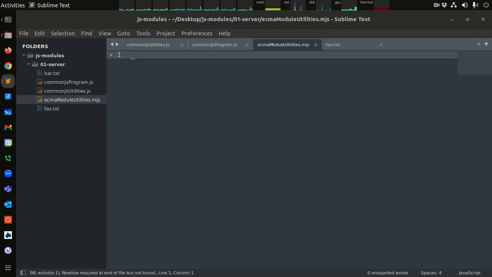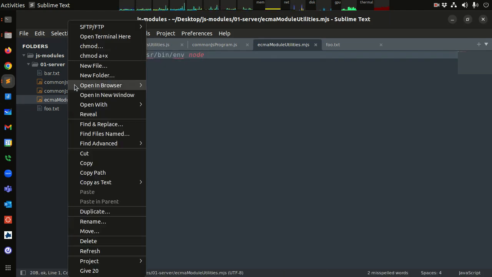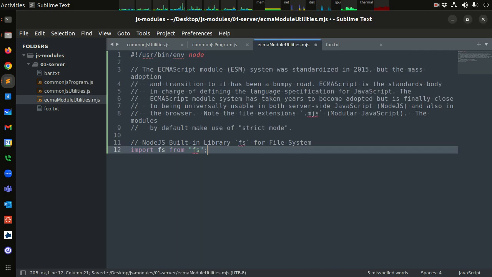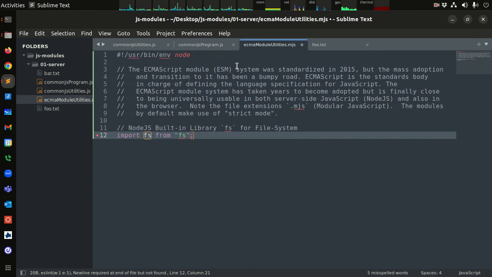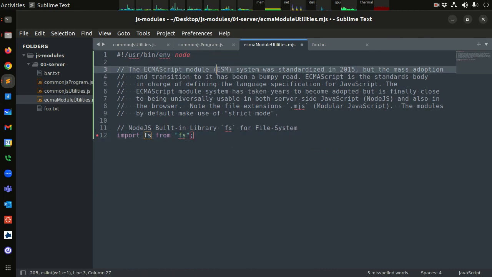How can we identify modular JavaScript? First of all, let's add our hashbang, and I just do this for all of my server-side JavaScript. Okay, let's see what we have here. Okay, so the ECMAScript module system, EMS, was standardized in 2015, but there's a long period of unadoption, and these are just two of the module systems that were prevalent. They're the most prevalent. CommonJS has been around probably the longest, and then ECMA module system is the newest, and it's sort of the new standard.